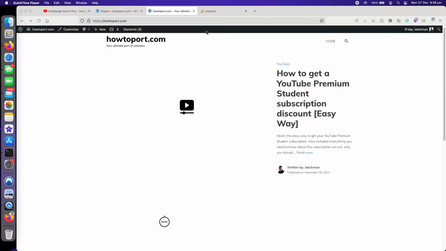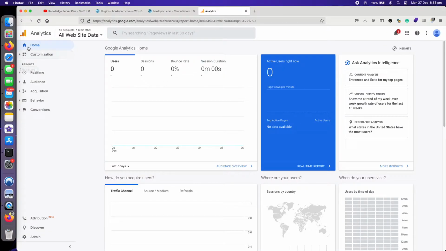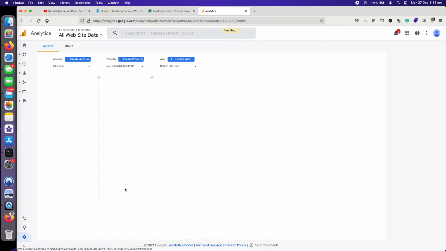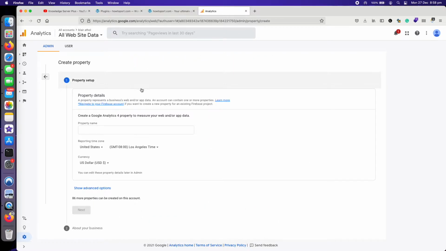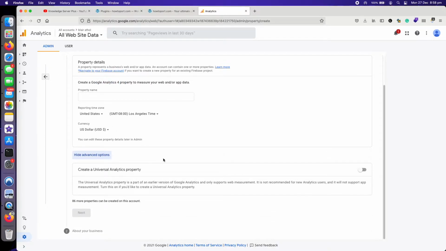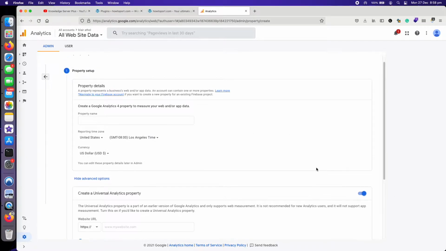What we need to do is go to the Google Analytics website, analytics.google.com, but you can Google search it and then look for the admin button over here. And what we are going to do is create a new property, and it says it's going to create a Google Analytics 4 property. That's the newer version of the Google Analytics tracking feature.